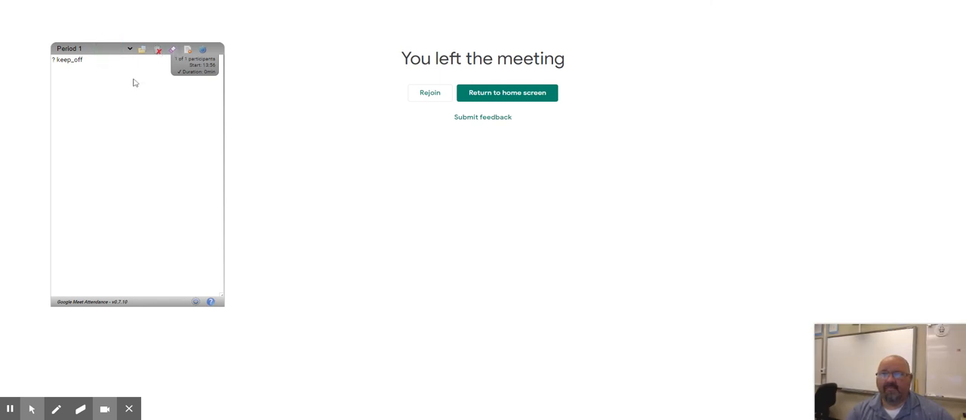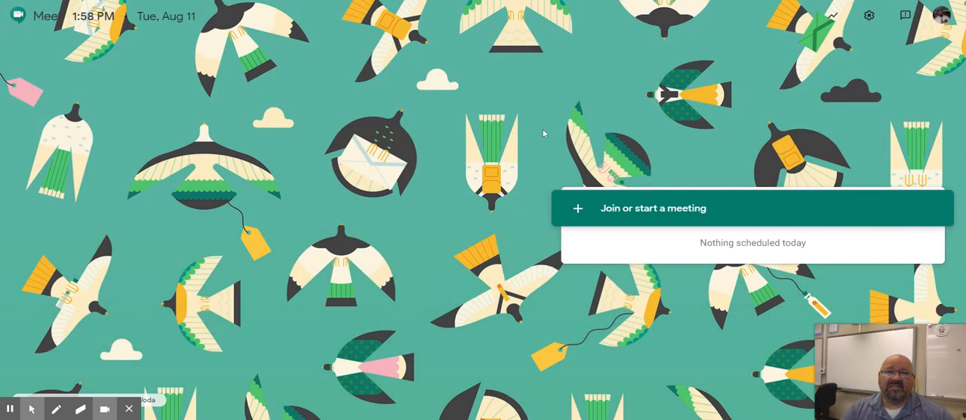Once they've logged in, you can save this class list by hitting the save button. Okay, I got my period 1. It's not giving me a save option because, well, I didn't do anything. So I can return to my home screen, and it takes me back to do another meeting. And as soon as I log back in, it'll give me that detail.